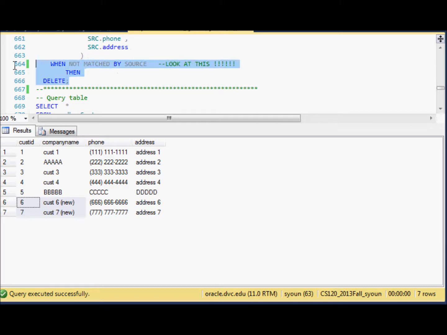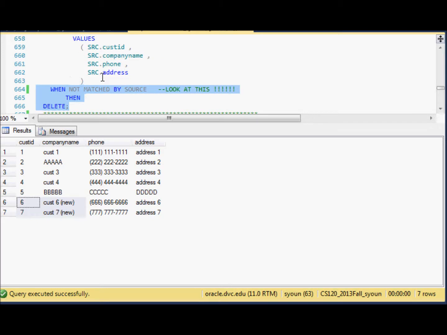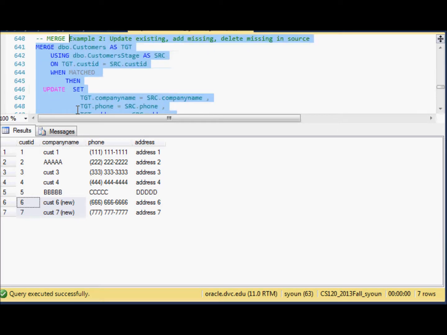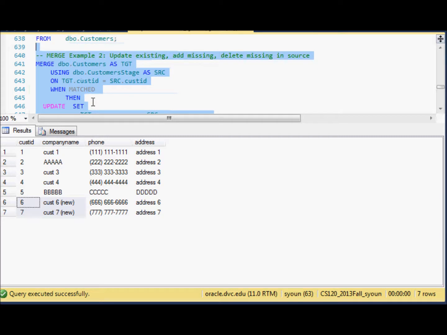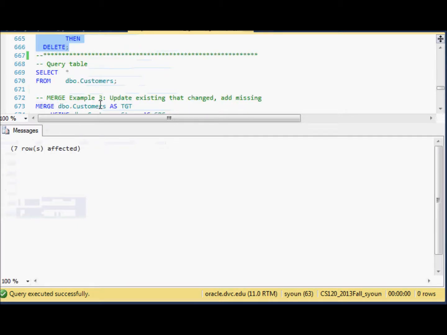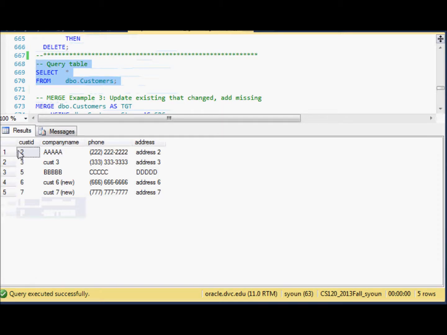You can also have the delete statement there. If you're going to compare the values, and they are not matched by source, then it's going to delete the records. It's exactly the same as above, except this time it has WHEN NOT MATCHED BY SOURCE, then delete the records. 7 rows affected, and if you run this one here, you see only 5 records instead of the 7 records you saw.